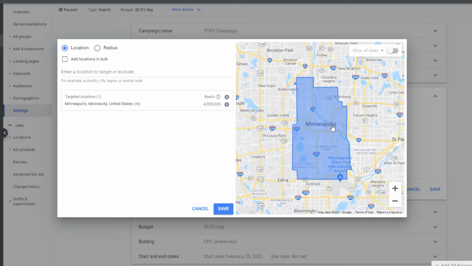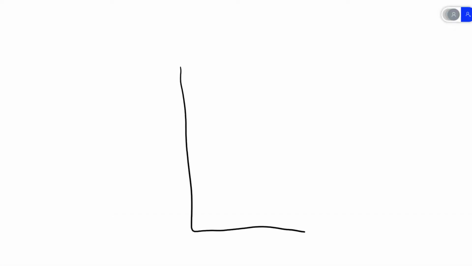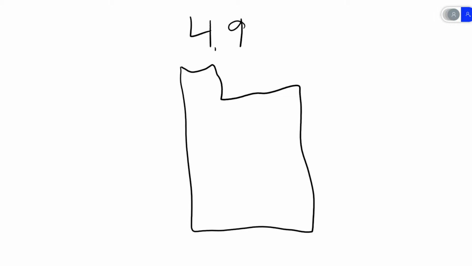All right, let me show you a quick little diagram as an example. Here's that block of Minneapolis that we're looking at. This entire area has a reach of 4.9 million people. Unless you're a massive business, you probably can't serve that many people. But let's say you're targeting a whole area with $1,000 a month. That means you have $33 a day to spend. Let's say your clicks are running on average $5, just for easy math. You're going to get 6 clicks a day.